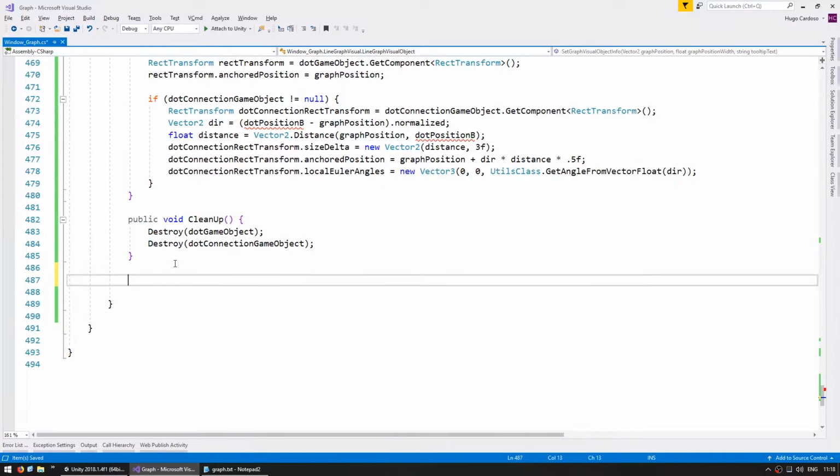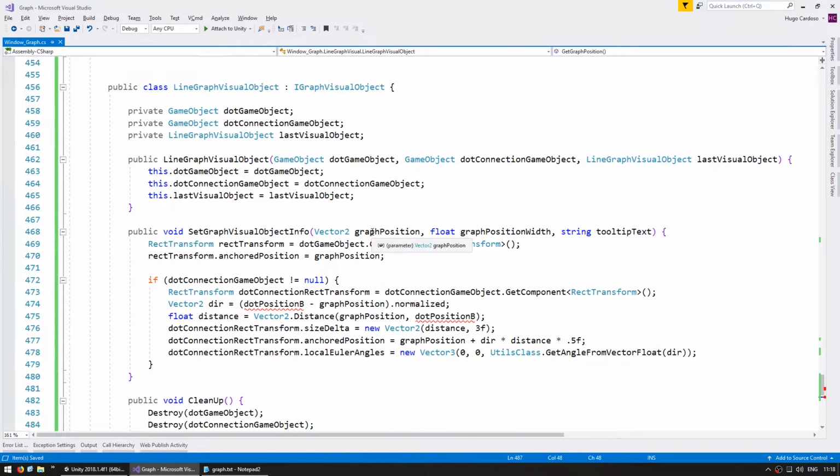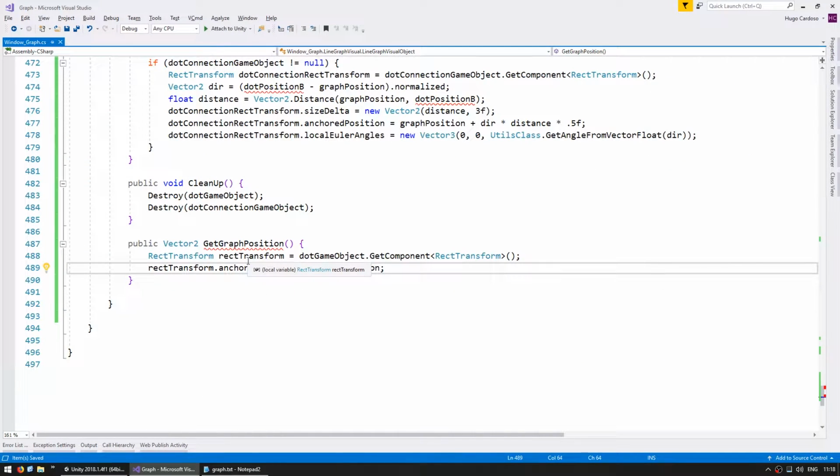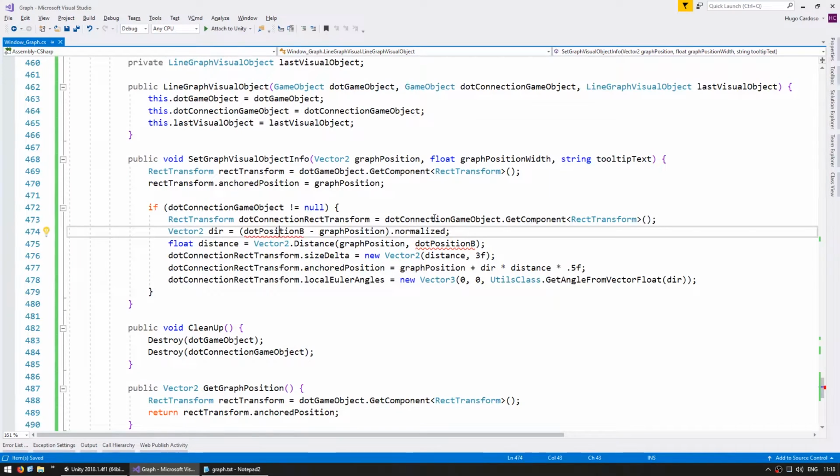So down here, let's make another function, a public Vector2, which will be GetGraphPosition. Essentially, this will return the graph position of this visual object, which, as you can see, is set on the rect transform anchored position. So that's what we're going to return in here. So we are returning the anchored position of this game object. So now we can go up here and define the dot position B as the last visual object dot GetGraphPosition.